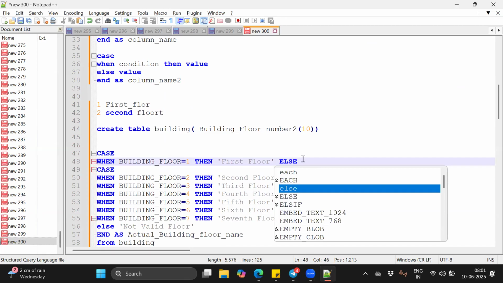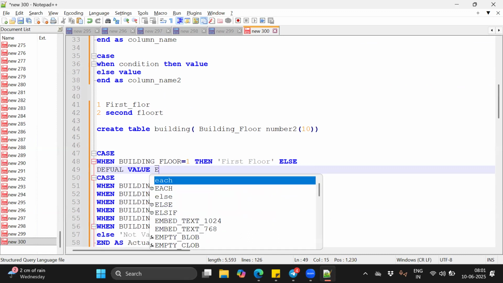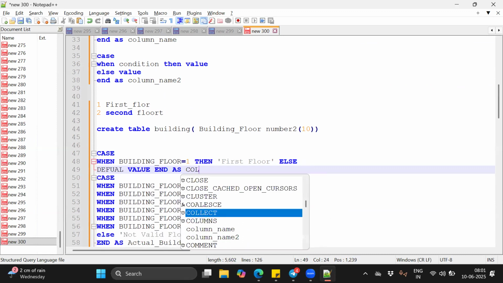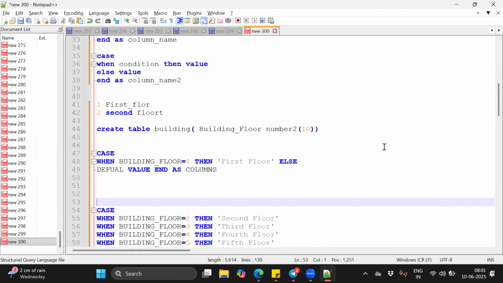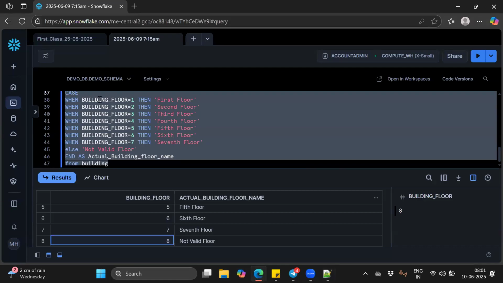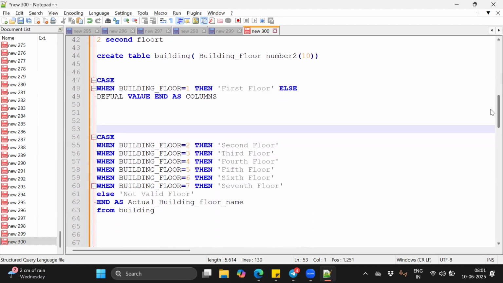It is very simple. Else you will be giving some default value, and then end as the column name, generally, for one single statement. But now, if you want another way to develop this, to get the same result, what you can do is this.